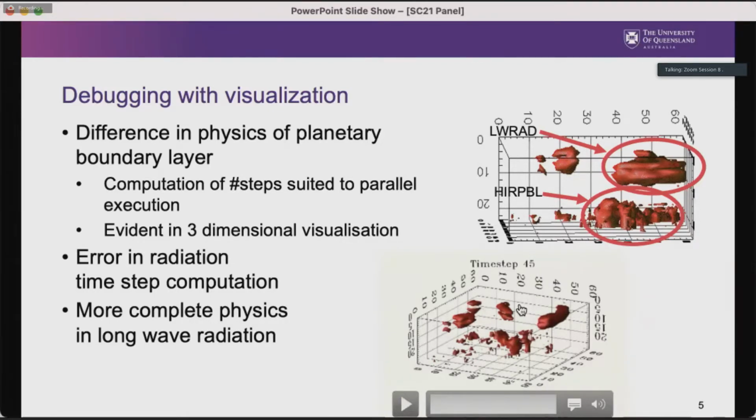I took that back to the group doing the port, and they looked at the code and said, actually, yeah, that's correct. So it turned out some of the physics had changed in the planetary boundary layer, and some of the radiation code, which is at the top of the atmosphere, was different as well. So that was a great eureka moment, because it showed us that we could show a picture to someone who hadn't even seen the source code, and they were able to reason about what was going wrong inside that code.